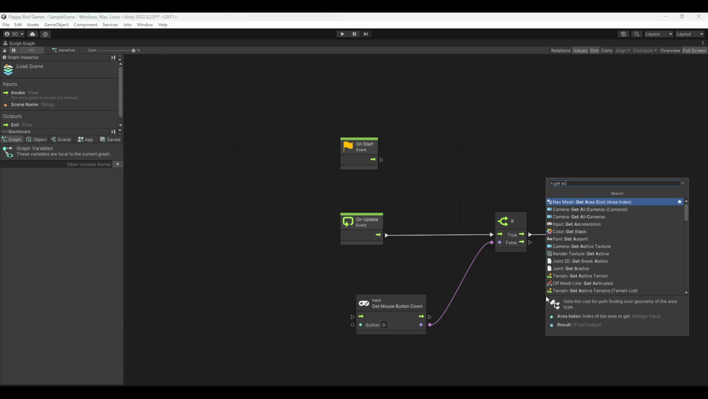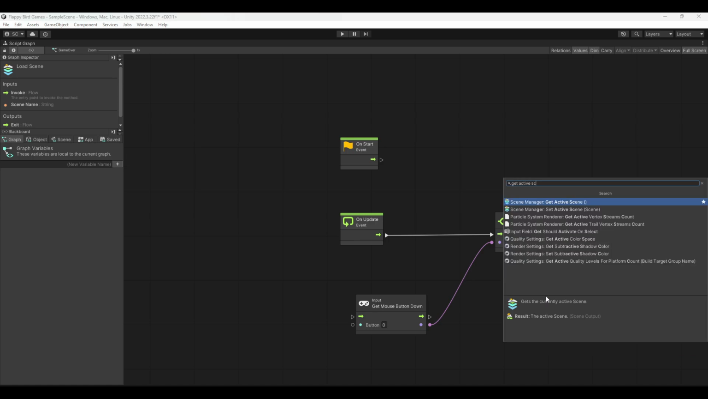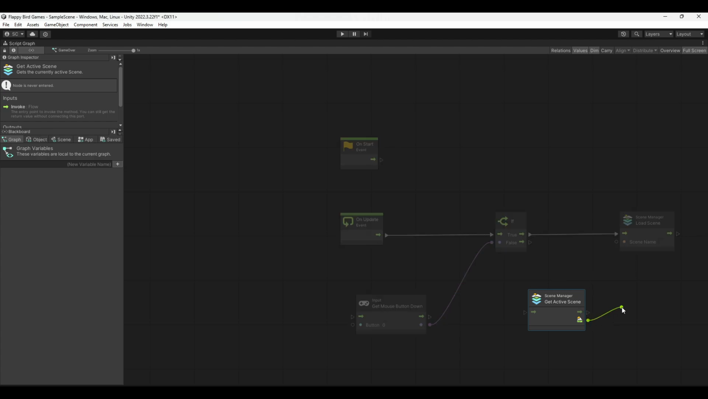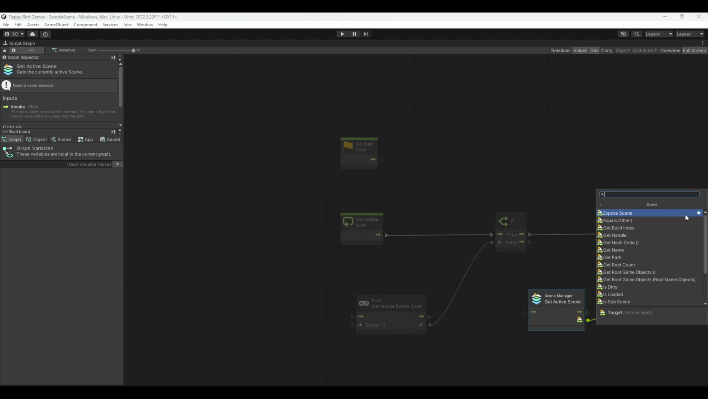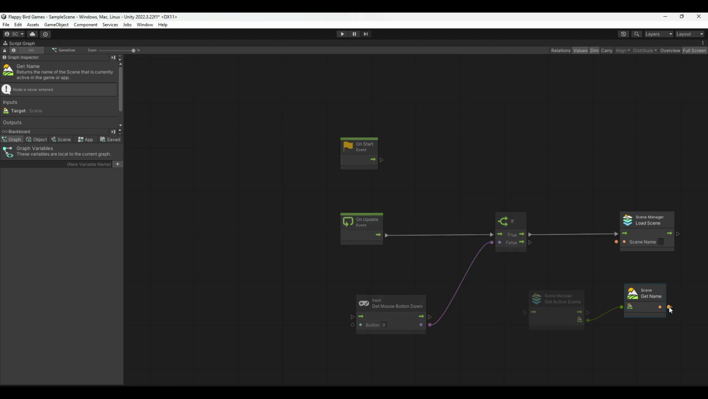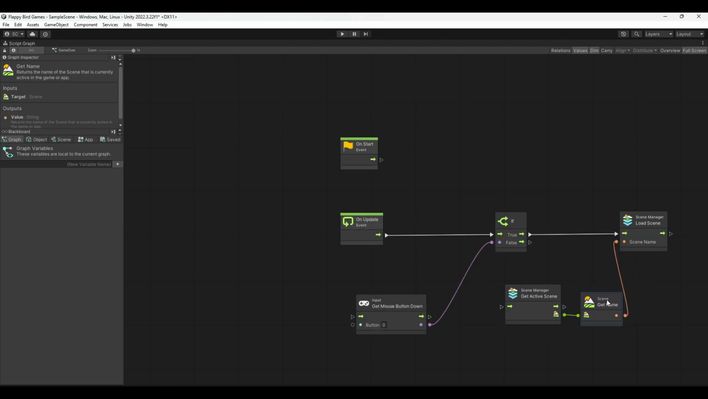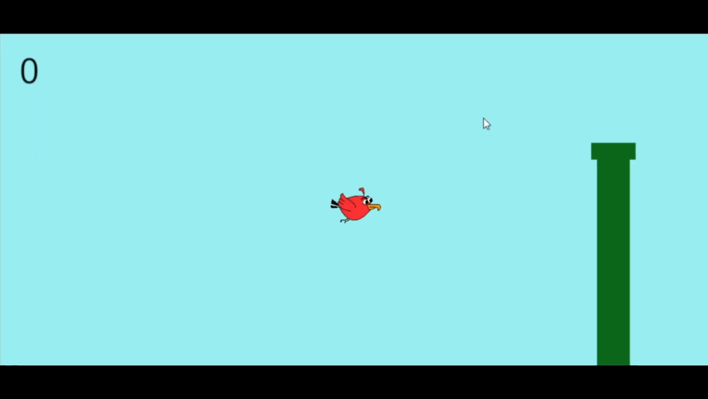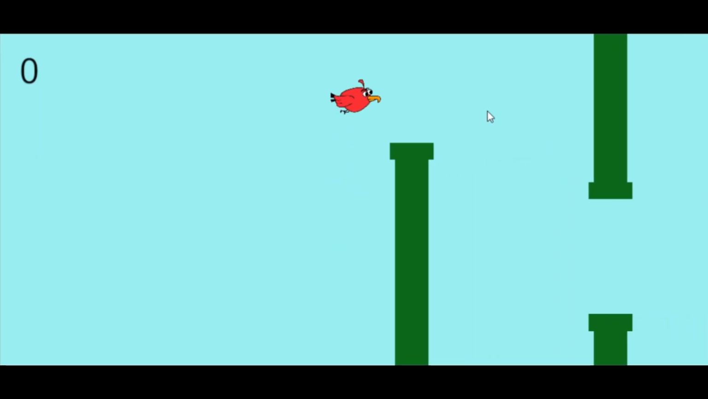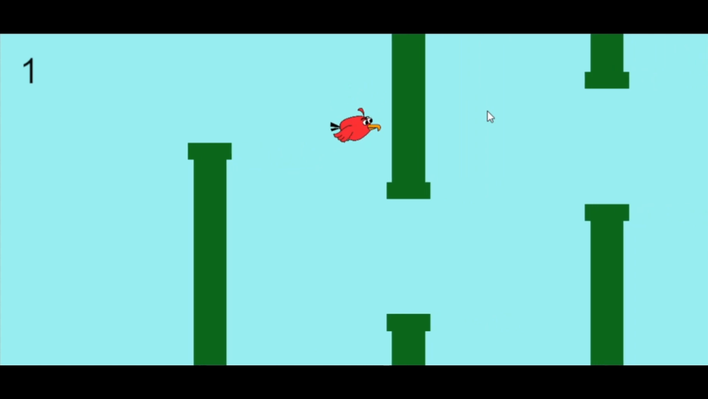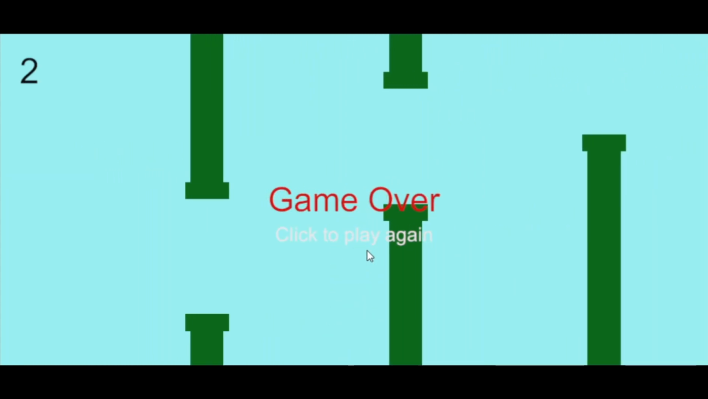Now let's get the active scene to this particular node. And now let's get the name of this particular scene. Now we're going to simply pass the scene name to our load scene node. Now if our bird collides with the pipe, the game over screen would come, and if we click, the system will restart the game.